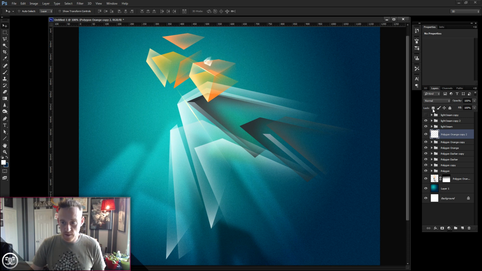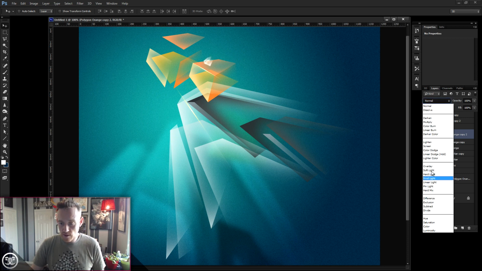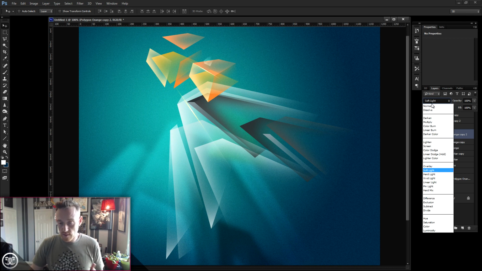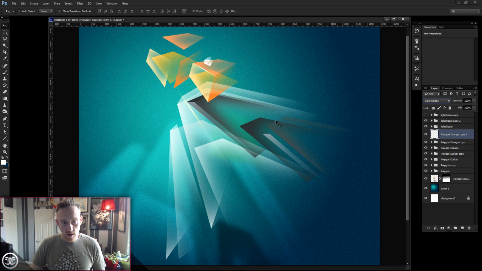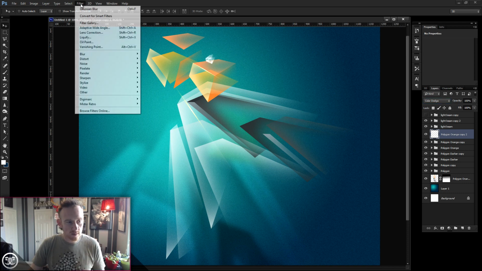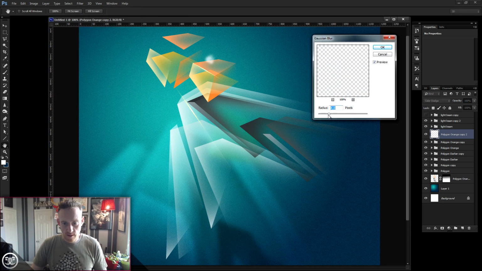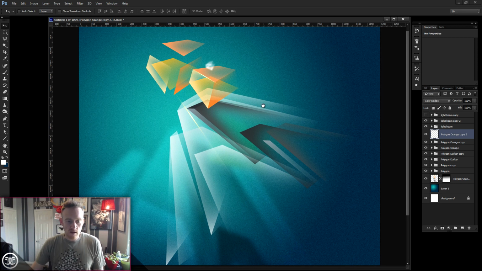for your piece. All right, so let's change the blend mode here. You can make it more subtle, or you can make it more loud. I'm going to set it to color dodge, and I'm actually going to blur it a little bit more. So filter, blur, Gaussian blur, and let's blur it again. This time I'm just going to blur it a couple more pixels, the radius to 2. Okay, so that's going to help give everything a little more highlight.